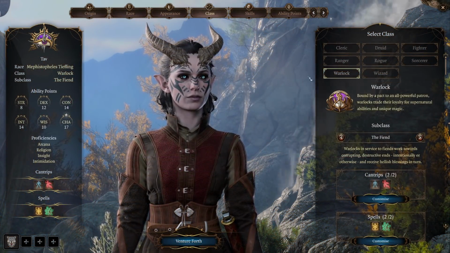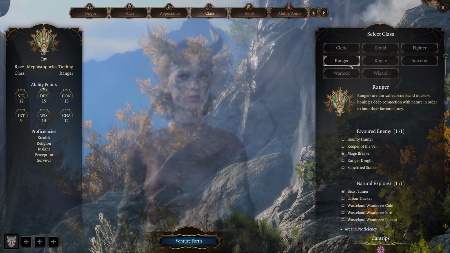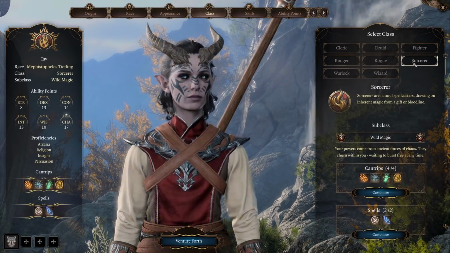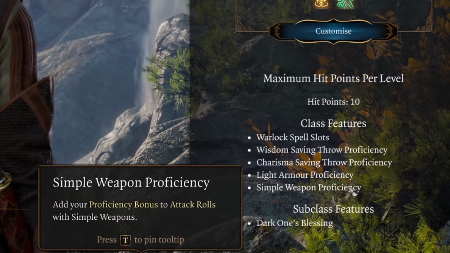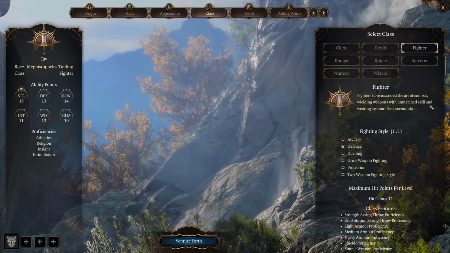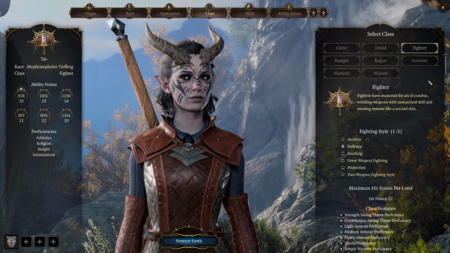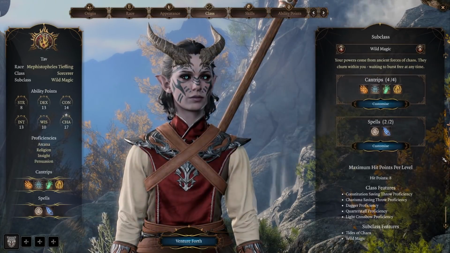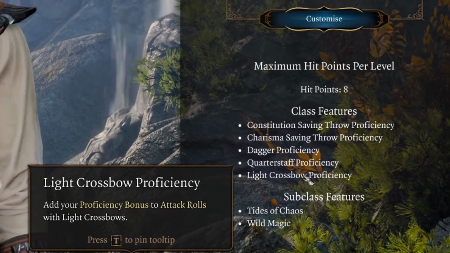There are several ways to grant your character proficiency in certain weapon types. Your class choice is what typically grants the most weapon proficiencies, but so can your race, subclass, and feats. If we take a look at the Warlock class, you can see that we get simple weapon proficiency, while the Fighter gets both simple and martial weapon proficiency. And then some other classes are more specific with individual weapon types, such as the Sorcerer, which only gets dagger, quarterstaff, and light crossbow proficiency.